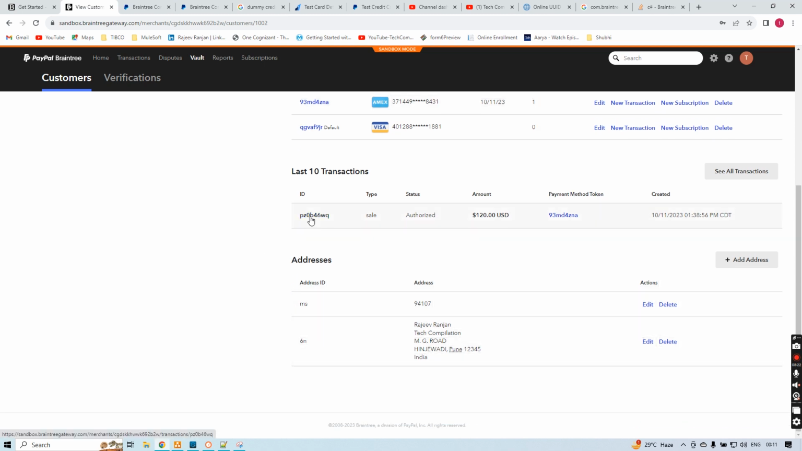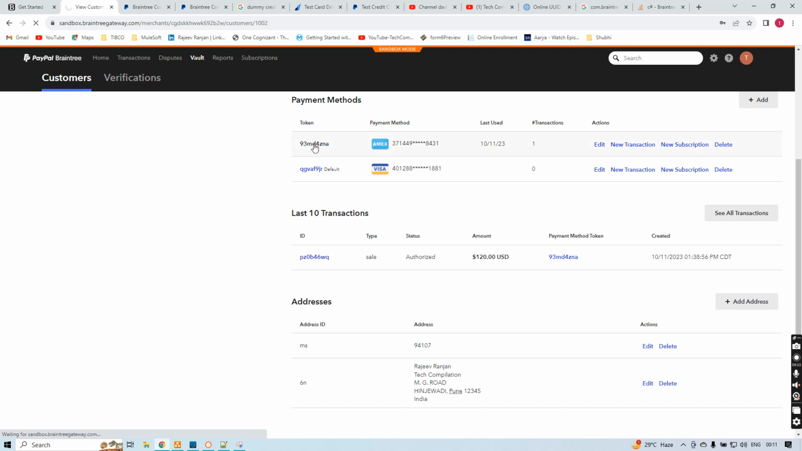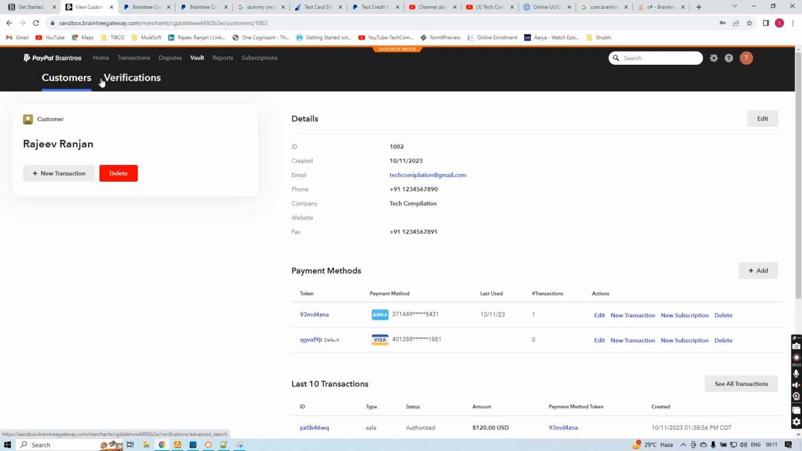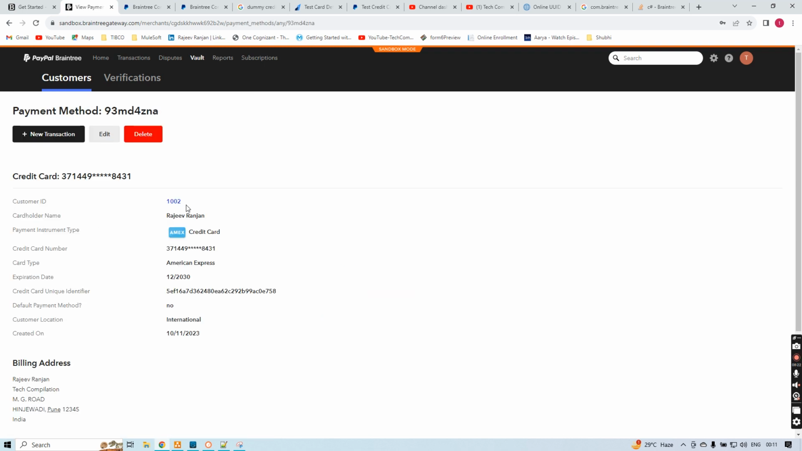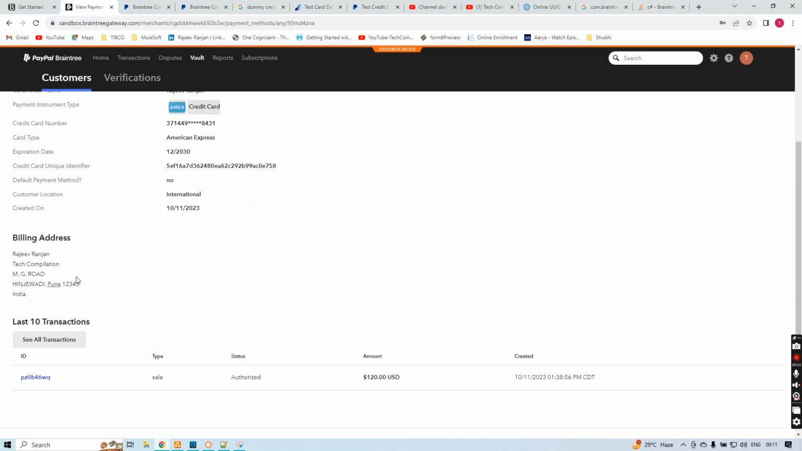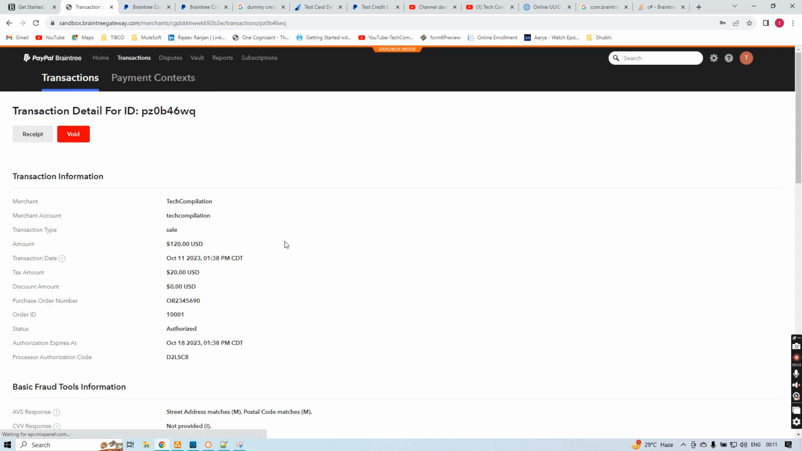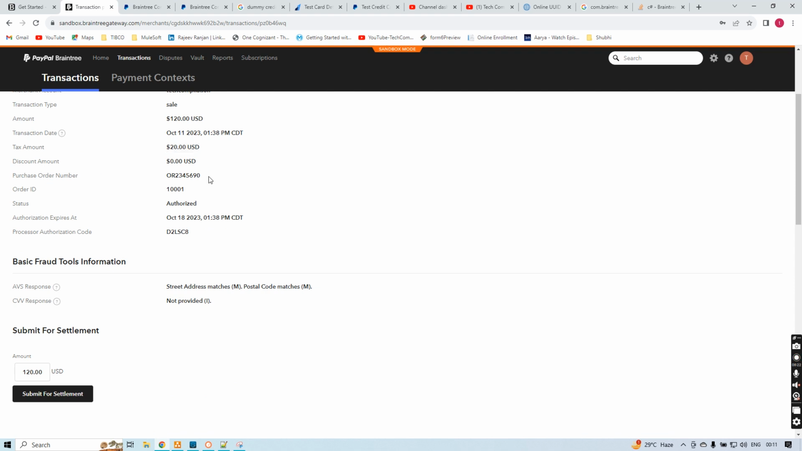So let's go this way. Here you see the customer ID, this customer, let me go back. Yeah, so this is the customer ID and name, the AMX credit card has been used, these are the details. Billing address is this, and there is already one transaction here. Let's open this transaction and see what all the details are. So this merchant is tech compilation sales one, the tax amount is 20 USD. This is the order number, order ID, authorized.